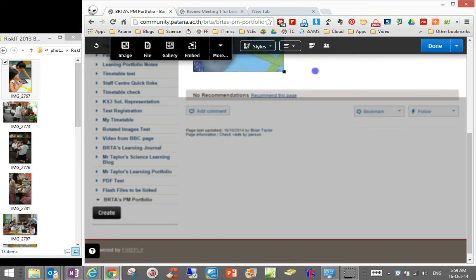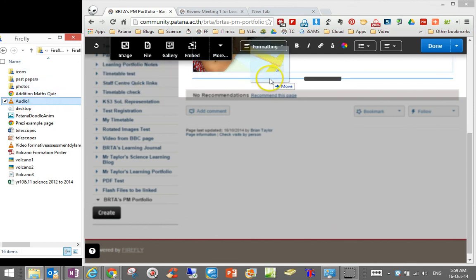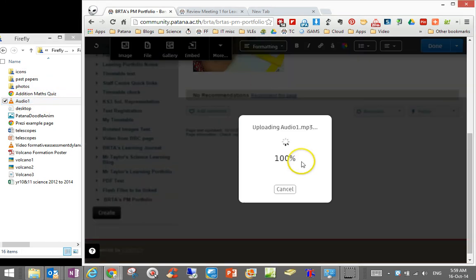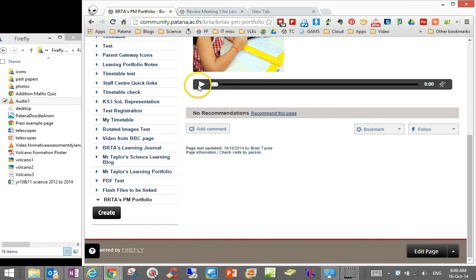So let's see what it's like if I put some audio in there. I'm just going to go and find some audio. So there's an audio clip. If it's in the right format, if it's an MP3, there's the MP3, you can drag it in and it will upload that for you. So if I just click Done there, and when I click play, you can hear the audio.